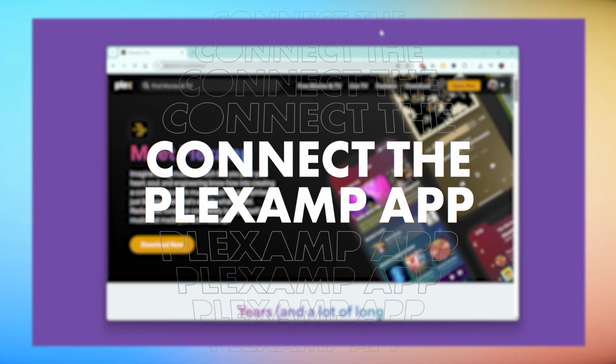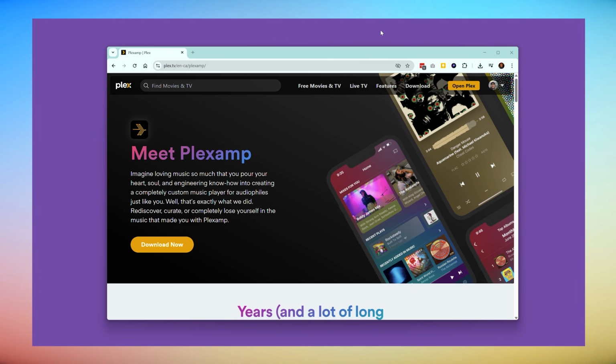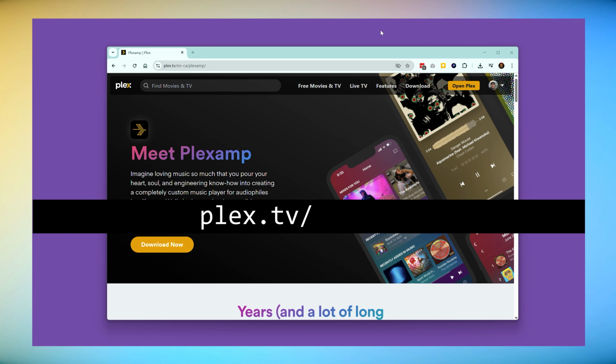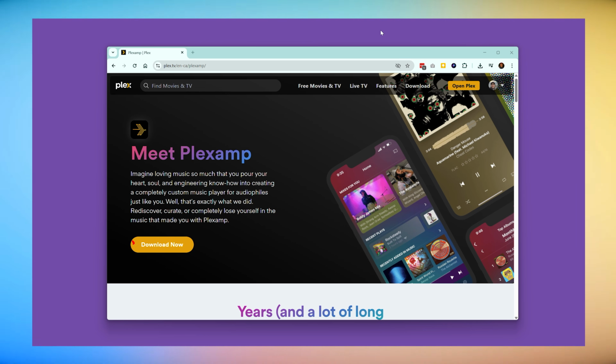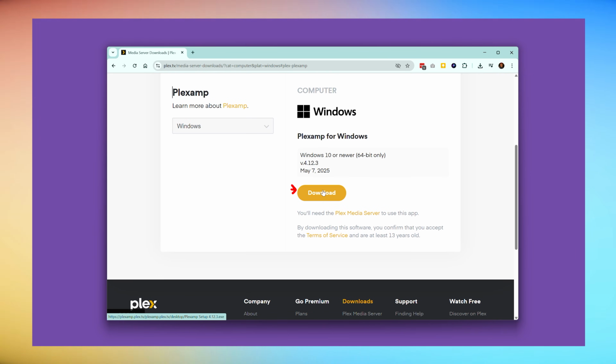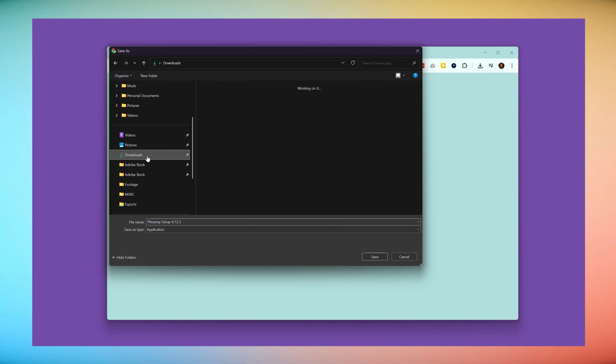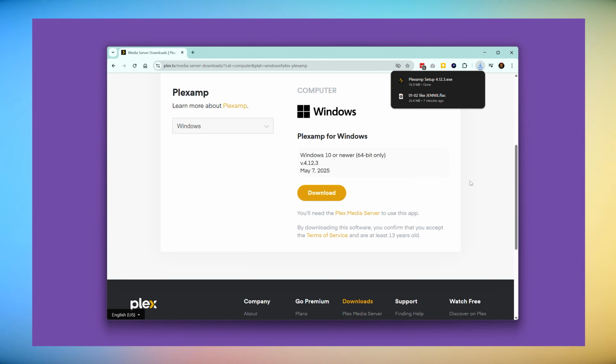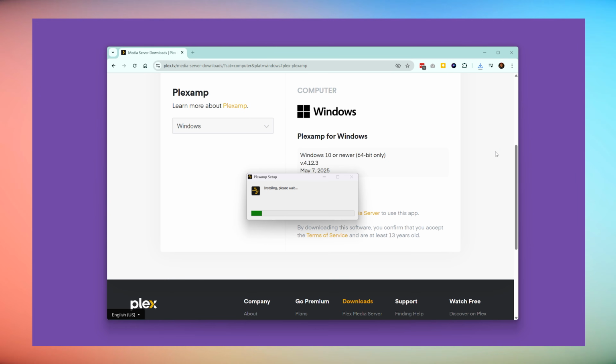The final step is to download the Plexamp client on any device you wish to access and play back your music. On PC, navigate to plex.tv/Plexamp in a browser window. Click on the Download button. Once finished, launch the Plexamp installer from the folder where you downloaded it.